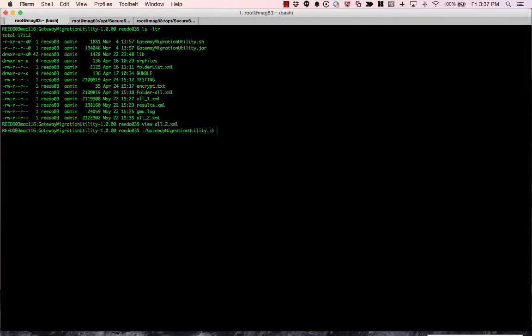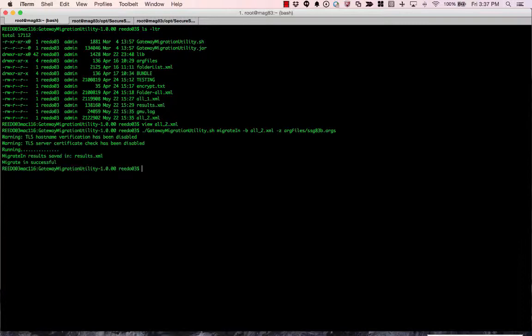All right, so now let's go ahead and do a migrate in. Specify what bundle we want to use. Specify the connectivity arguments, which I have stored here. And yes, that should be it. If not, it'll let us know what we messed up on. Looks like it is importing. All right, the migrate in was successful.